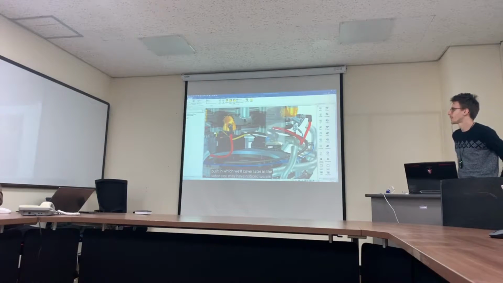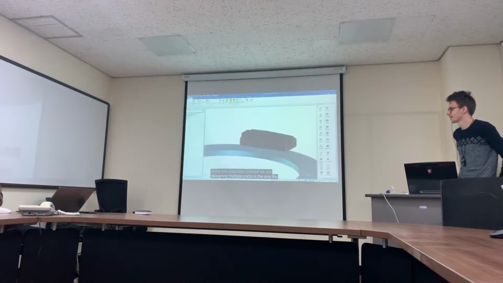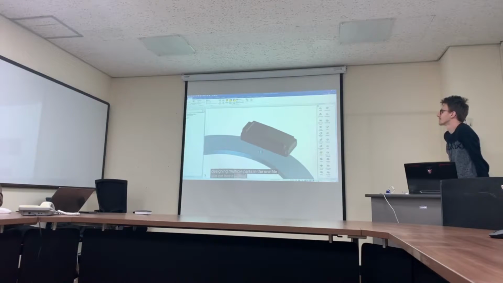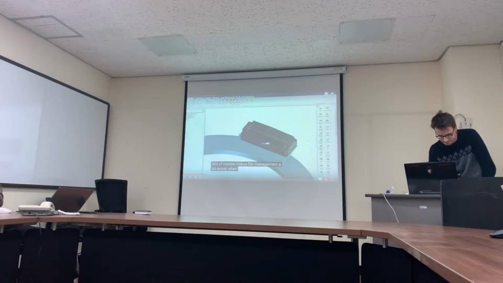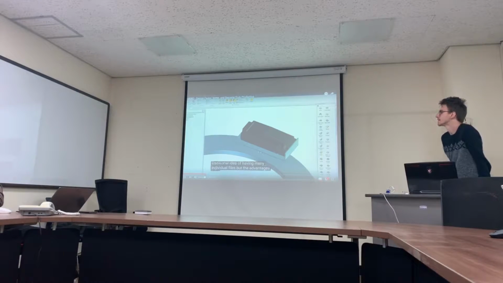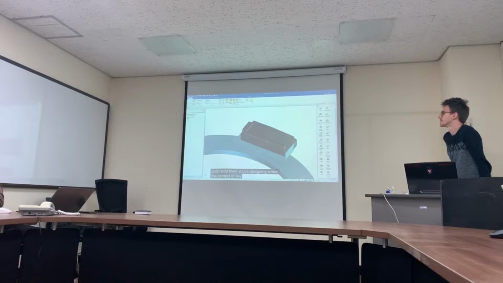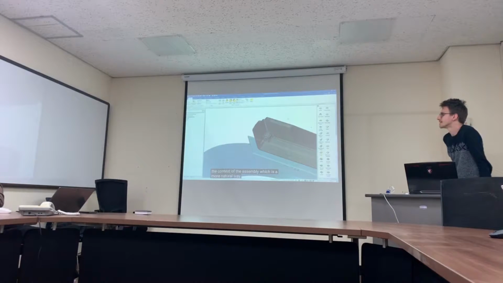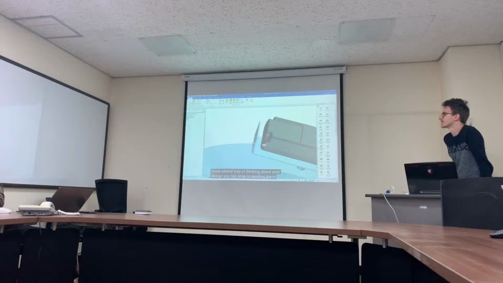You may have noticed we are designing multiple parts with one file. IronCAD has a unified design environment, so you can design as many parts as you like in the same file. This, of course, makes file management a lot easier compared to the traditional idea of having many individual files, but the advantages don't stop there. You're designing within the context of the assembly, which is a more natural way of thinking about your design. You can snap to existing parts, and everything fits perfectly first time.